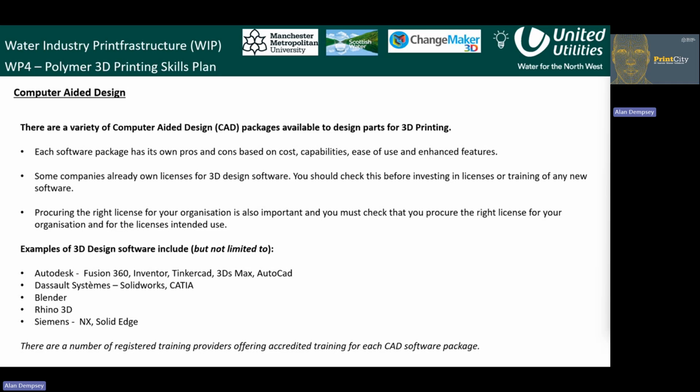It's important to note that some organizations already own licenses for 3D design software or CAD packages. You should check within your own organization if you already have CAD package licenses before you procure any new ones or get any training on CAD software. It's important to procure the right license for your organization, and also you should check what you're allowed to do with each CAD package for your organization and for what you intend to use that software for.